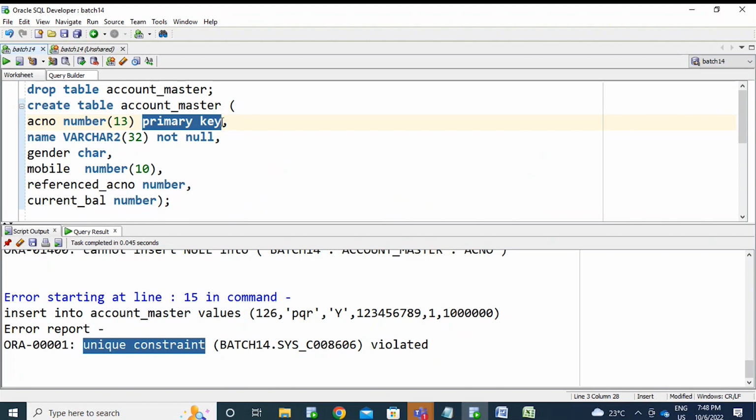Now we have learned three constraints here. Where I need to restrict duplicates, I will go with the unique constraint. Where I need to restrict the null values, I can go with which constraint?